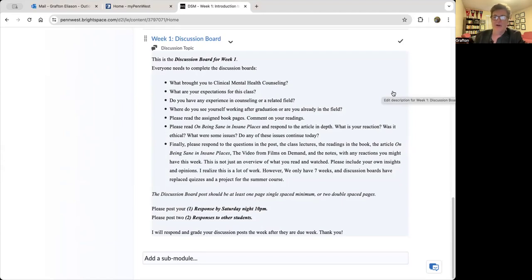So the discussion board post should be at least a one-page single-spaced minimum, or two double-spaced pages. I usually write it in Word and then I cut and paste it into the discussion board, so I don't upload a Word document. I just write it in Word so I can make changes, make sure it's one page single-spaced minimum, and make sure I hit all of the different things. And then I cut and paste what I wrote into the discussion board and upload it.